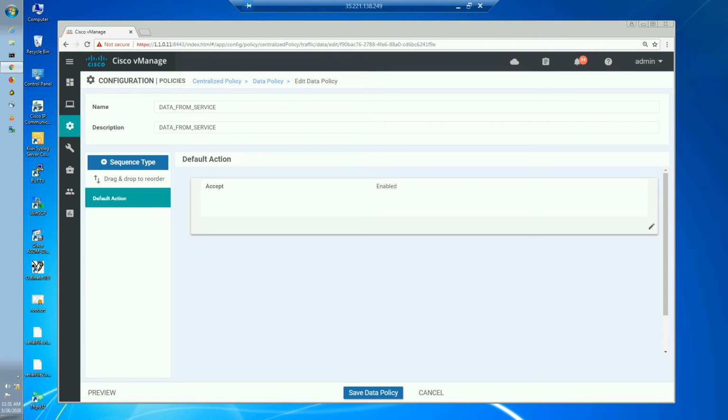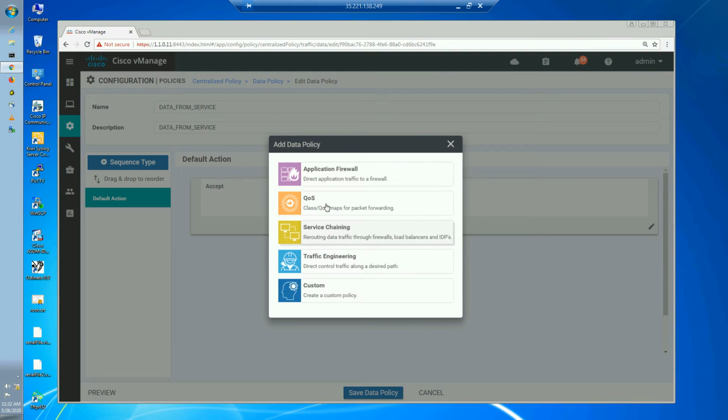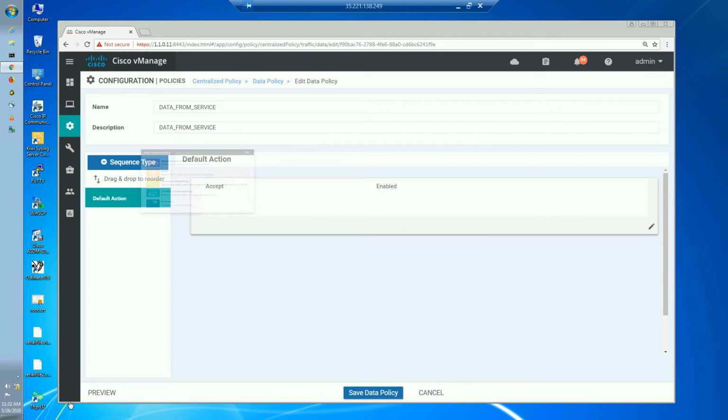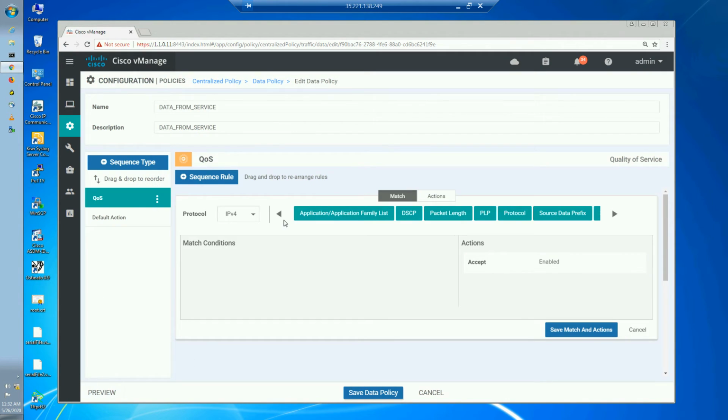right? So you see that nothing is configured yet over here. So we are basically going to add something which is going to be a QoS based data policy, right? So remember, we have done application firewall before, we have done traffic engineering, now we are doing QoS. So let's go and add some stuff here, let's start with the first one, right?